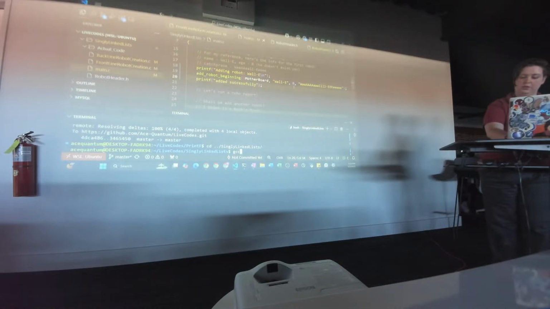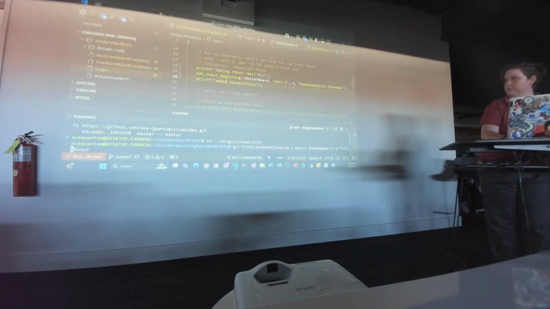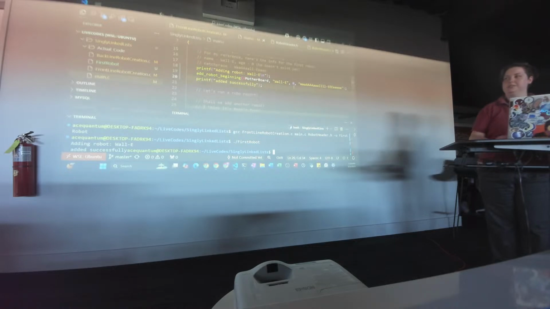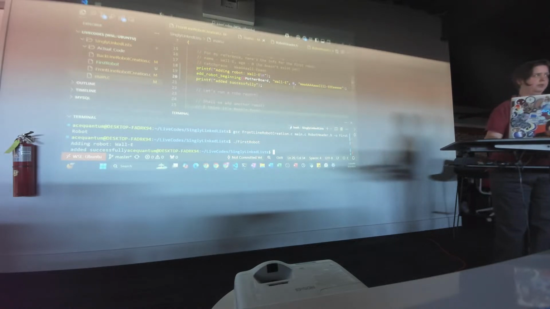Okay, GCC. We need the front line robot creation. We need main.c. And we need our robot header. Okay. I think that's all we've done so far, -o, first robot. I don't need a quote there. Okay, that compiled perfectly, happy to see that. Adding robot, well, added successfully. All right, so we've added one robot.